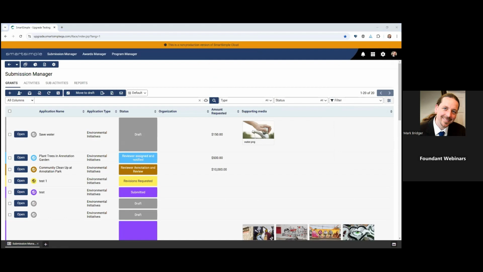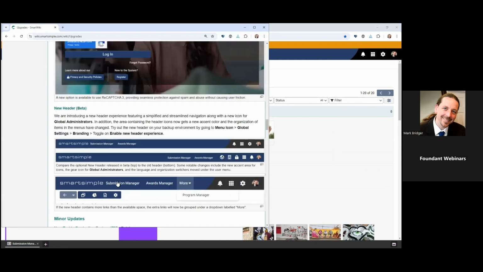One other thing, I don't have enough links to show it here, but previously, if you had a lot of links up here and a smaller screen, you had to scroll left to right within that header. That has been replaced with a drop-down mechanism if there isn't enough space for all the links that you've created up in your header.